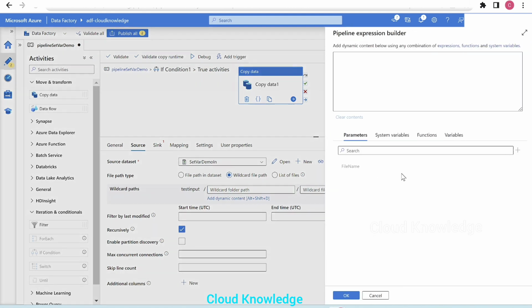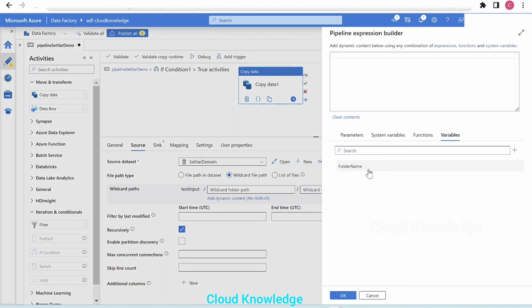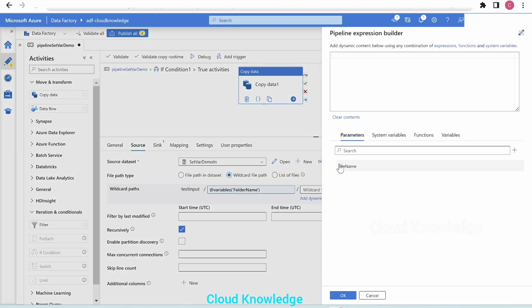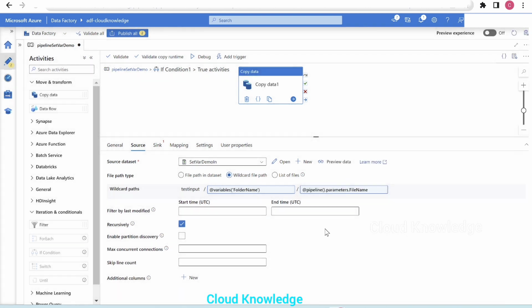So we'll add the dynamic content. From the variable section, we'll select the variable. And the dynamic content for the file name, that will be the parameter, which we'll give during pipeline execution. You got it? This is the parameter for the file name, and we know that we have derived the folder name from this parameter using the set variable activity that we have given in the folder name.